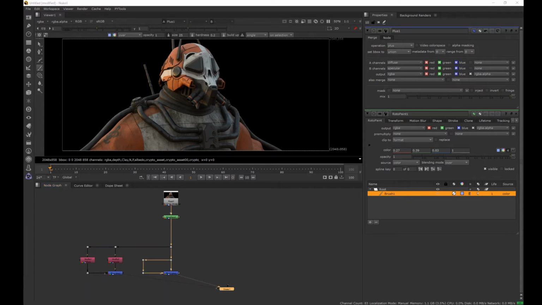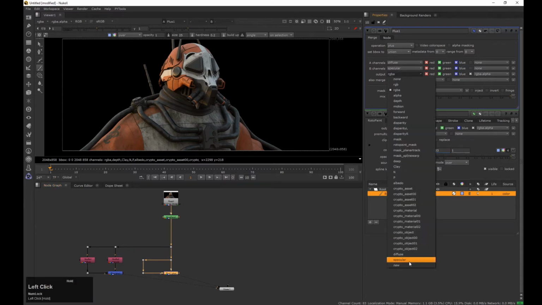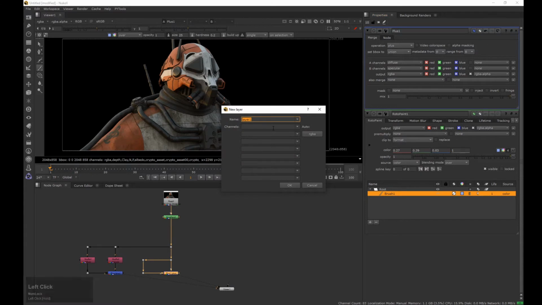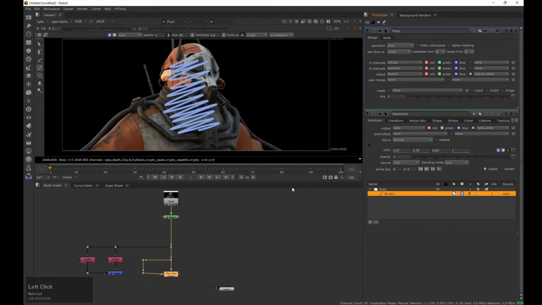But maybe we don't want to output it in the RGBA. Maybe we want to output it in another layer. If you have followed the previous classes, I'm sure you have already guessed how to do it. In the merge node, in the output, we can click here in new. And now we can specify a name for the new layer. So I'm gonna call it the beauty.